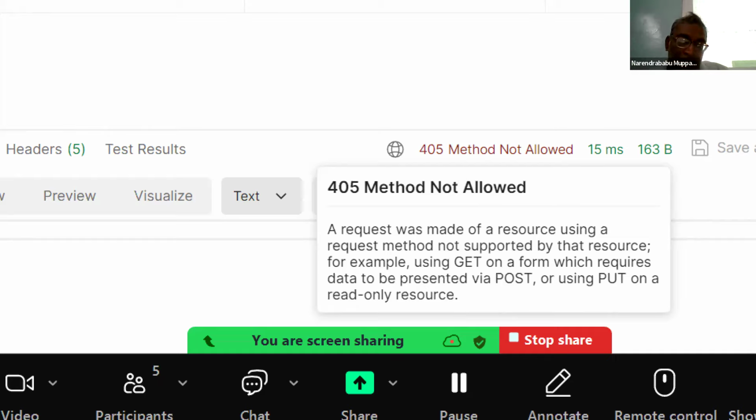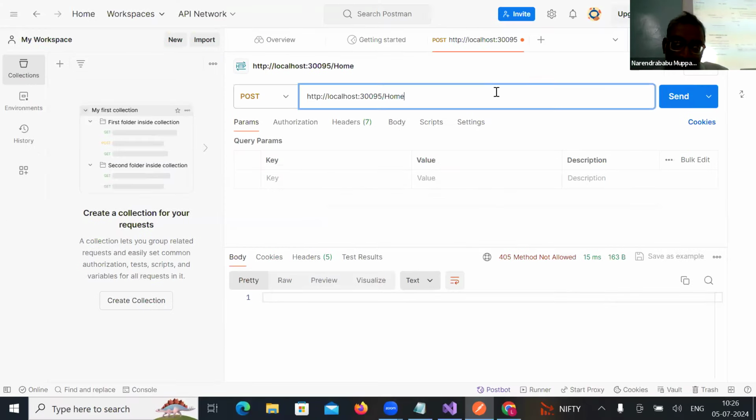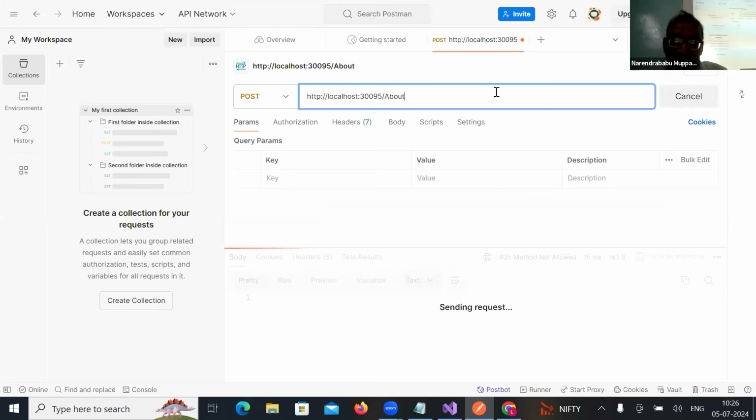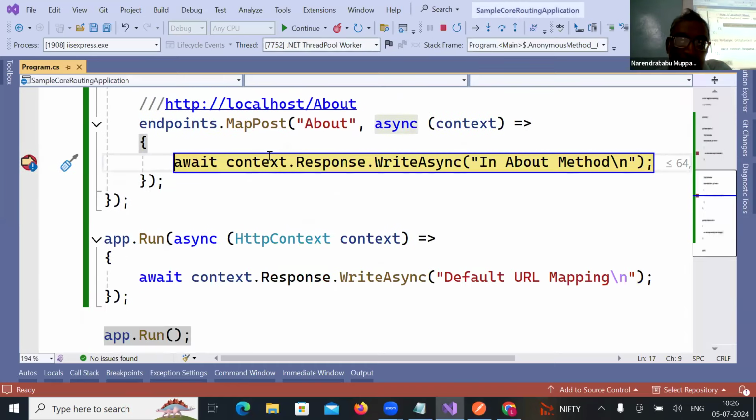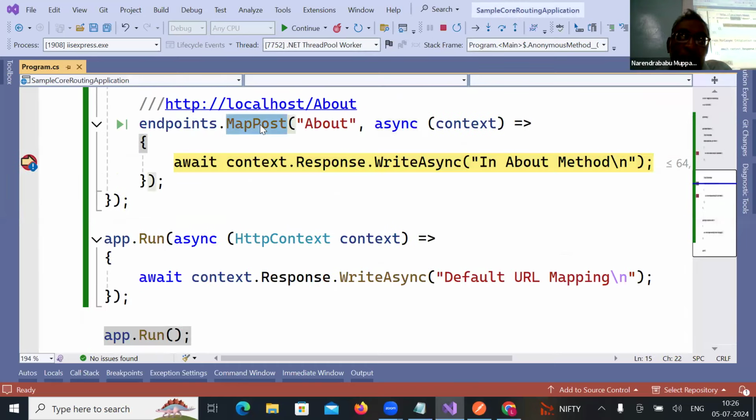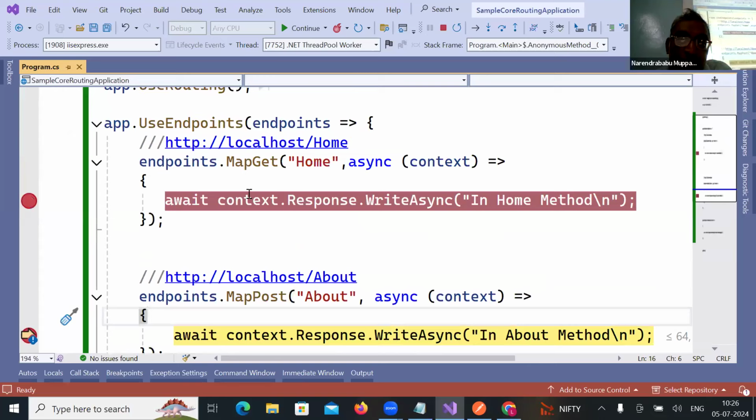I got my point. Now come back to about. Instead of home, can I use about here? It will work. Why? Because I'm using map post. I configured my endpoint in the routing with a request type. If your request type is GET, you have to submit the request in the form of GET. If your request type is POST, you have to submit it in the form of POST.